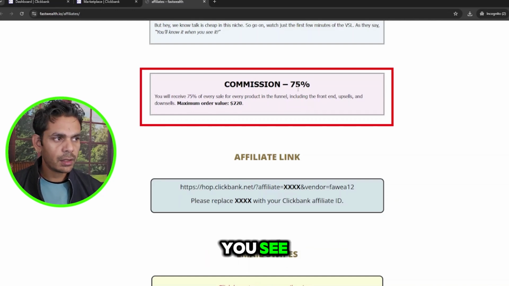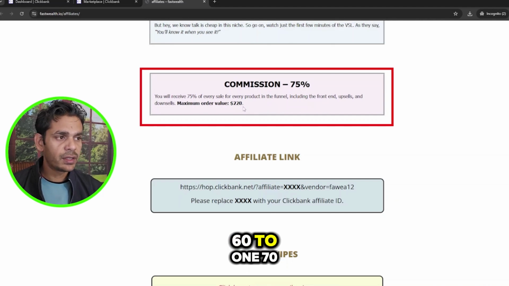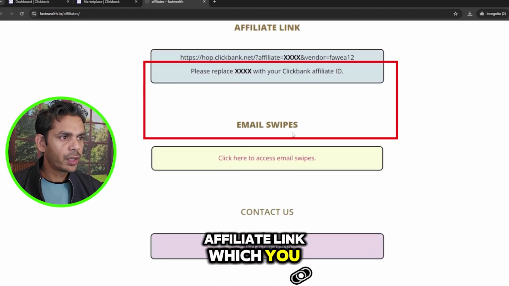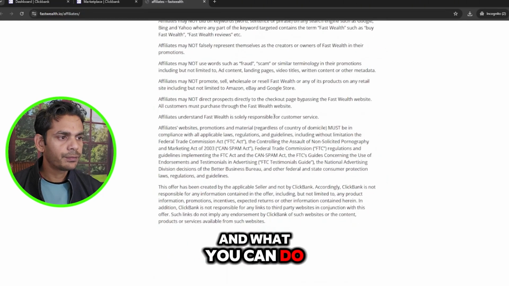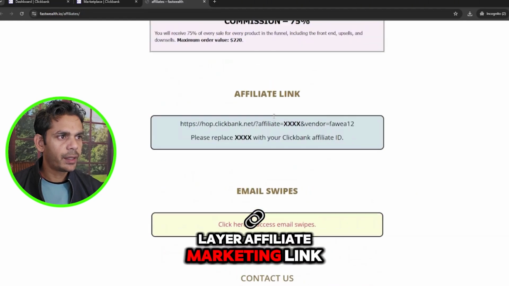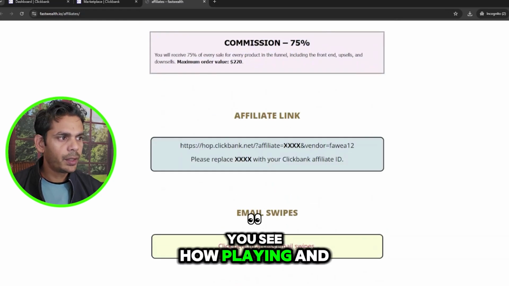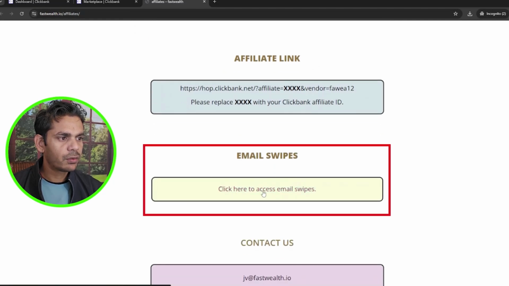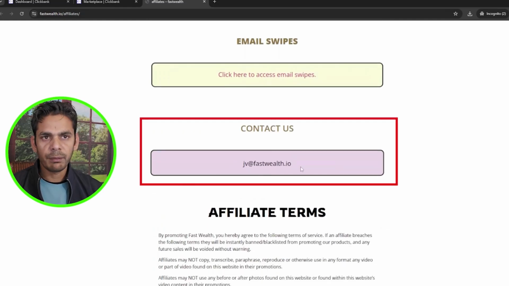It means 75% is almost like $160 to $170 if you sell a single product. And this is their affiliate link which you can use, and email, all those details are there. So this is their affiliate marketing link. How you are going to create the affiliate marketing link, they are telling you, see, op link and all this number will get changed, and your link will be generated. Email swipes, click here for access to email swipes, and contact. So you have to provide this detail. If someone is having any issue with the product, they can reach out to this.